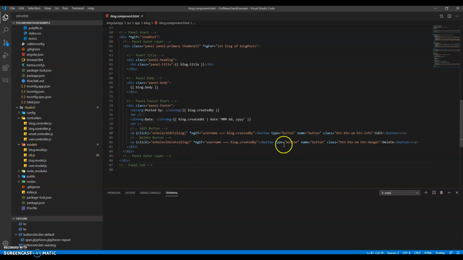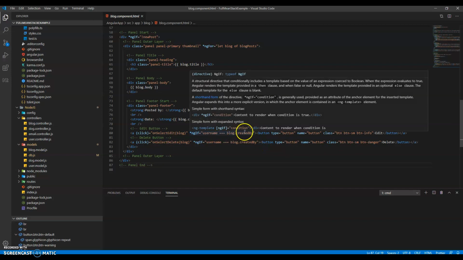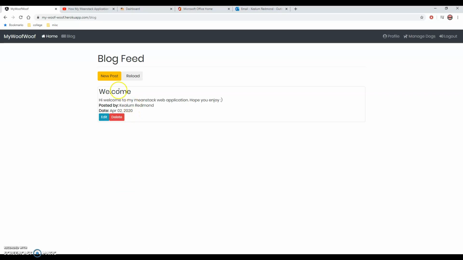The anchor link tags and stuff like the edit and delete buttons only show up if the person who's currently logged in was the one who created the blog. So username equals blog created by. So if you look at it, created by is this, posted by Caelan Redmond. So it does. I'm currently logged in as Caelan Redmond, so it allows me to see these two buttons.